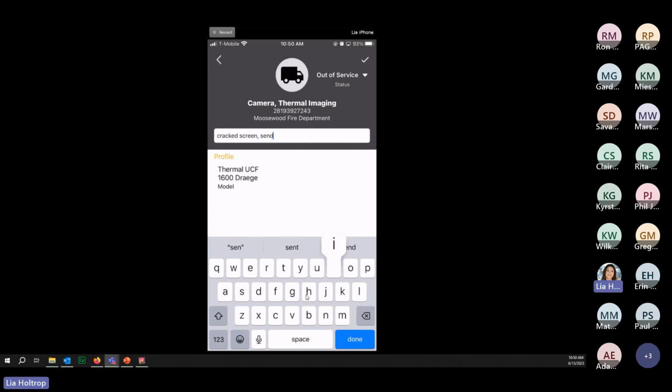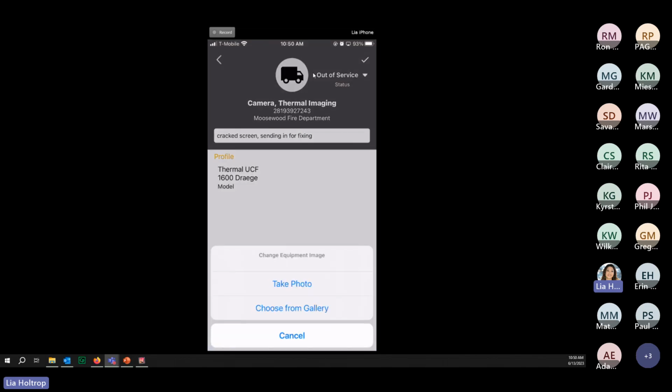Okay, I can make my notations, and these notations are going to be available within a report. I can also take a picture if I want to. I can tap on that and take a picture. Let's say I notice that this thermal imaging camera doesn't have a picture uploaded. I can take a picture right there and it saves it directly to the record.